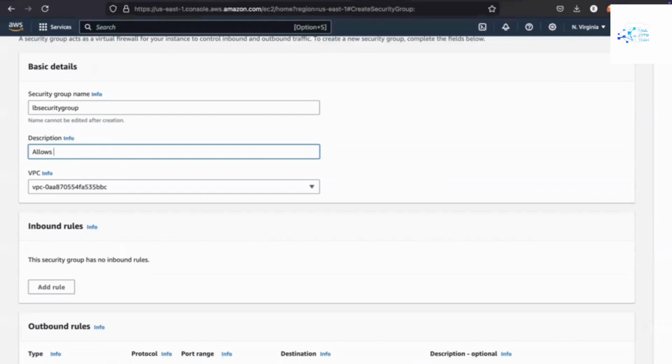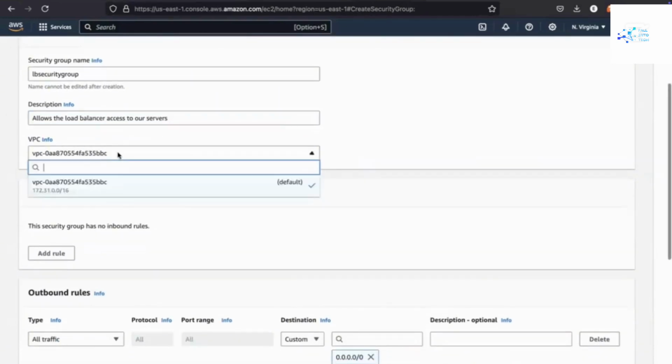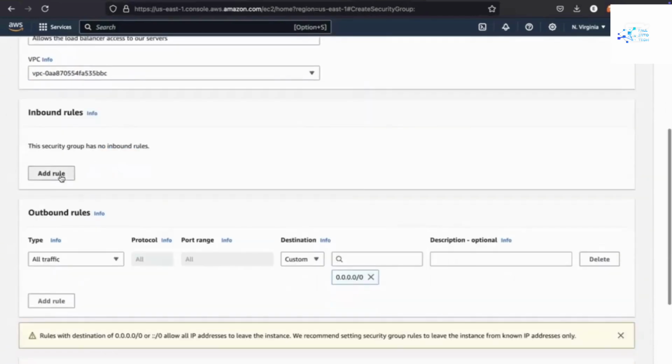This security group is a little bit different from the one that we set in the EC2 instance. This one is going to be separate, and it's going to target only our load balancer. So the description is going to be: allow the load balancer access to our servers. Okay, so that's the security group that we want to set.